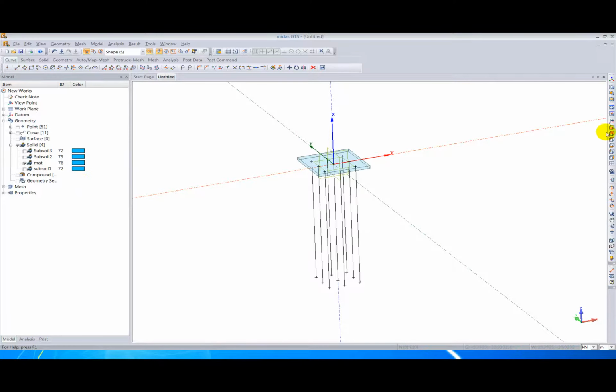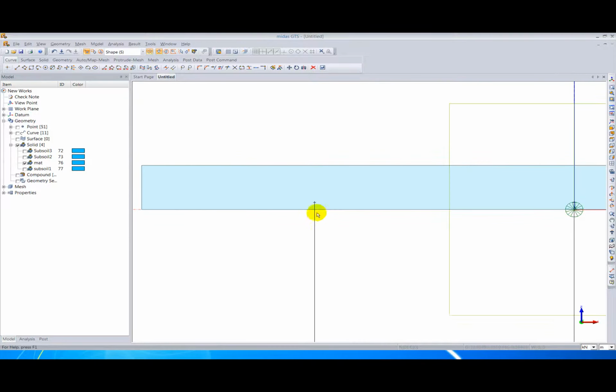I'll turn on the mat, and if we go to the side view, you'll notice that the 0.1 meter that I introduced is embedded in the mat.